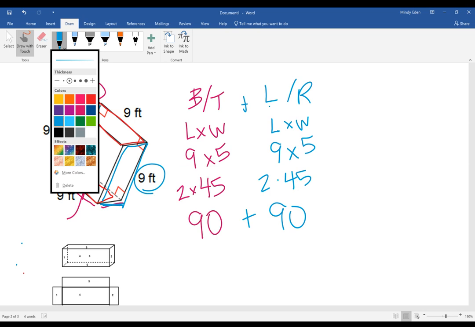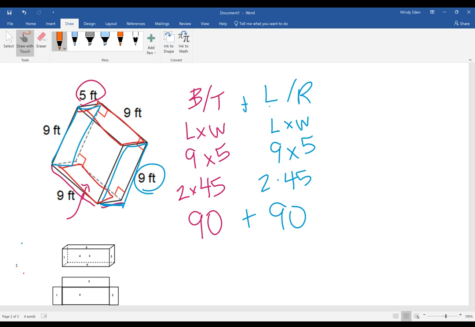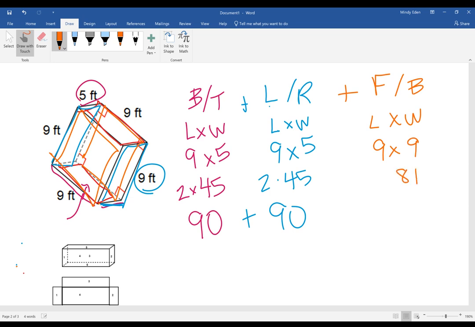And then for my last, I'm going to call it front and back. So I've got this shape and the one behind it. So we'll call it front and back. So that's another rectangle. So I see that that's 9 wide and it's 9 tall, which is 81. And I'm going to double that.